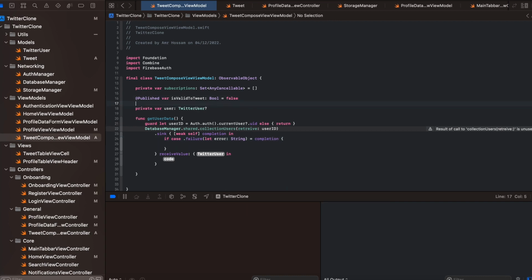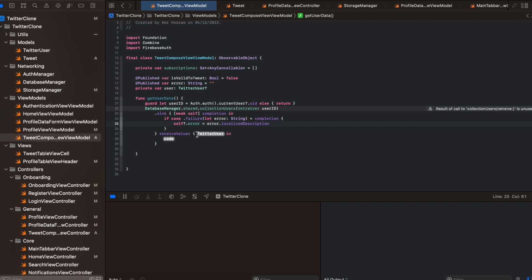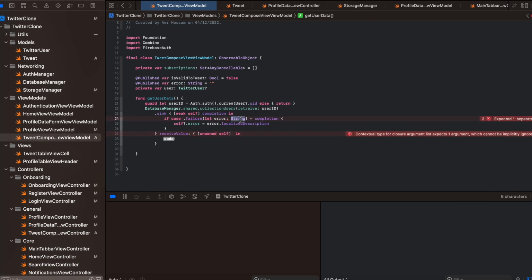And maybe we can just add a published variable, which is going to contain the error, which is going to be empty for now. And over here, let me just say something like self.error, which is going to be equal to the error or the localized description for this error. And over here, as you can see, we can get the user, so weak self, or basically we can just try the unowned self as well. All right, so the unowned self, so that we don't have to reference that with an optional or anything like this. So as you can see here, this is just an error, right?